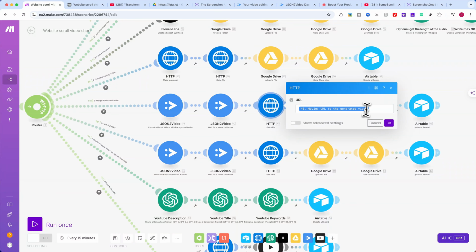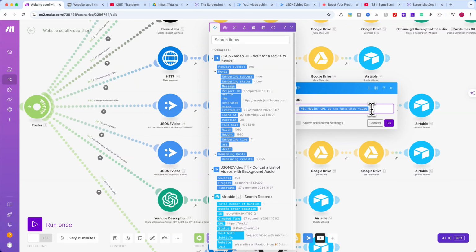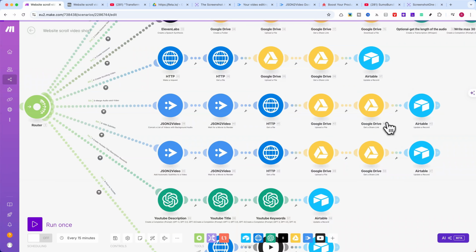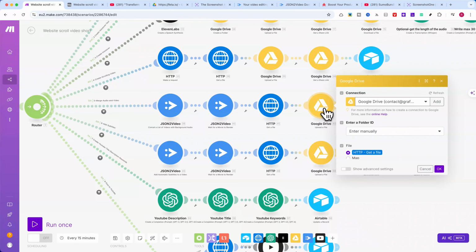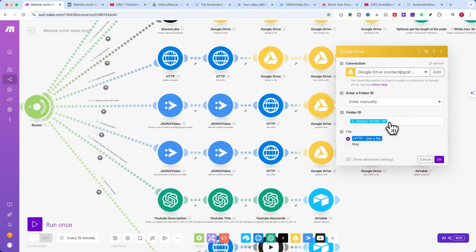HTTP, get the file. Once the video has finished rendering, we use an HTTP module to retrieve the final video file from JSON2Video. Google Drive, upload file. Next, we upload the final video to Google Drive for storage and easy access.